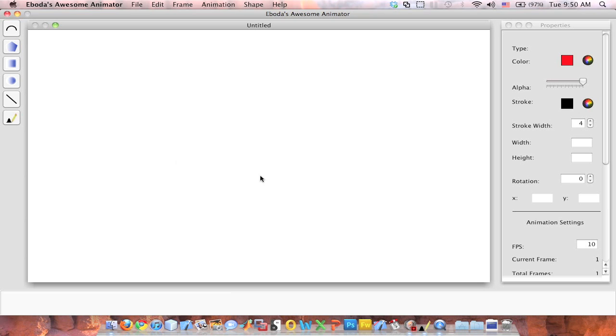When you first launch the program, you'll be presented with the basic Animator window. It's here that you do all of your design work, which includes drawing shapes such as squares, ellipses, lines, or even freehand drawing. Now the Windows interface looks a little bit different, but all the functionality is identical.